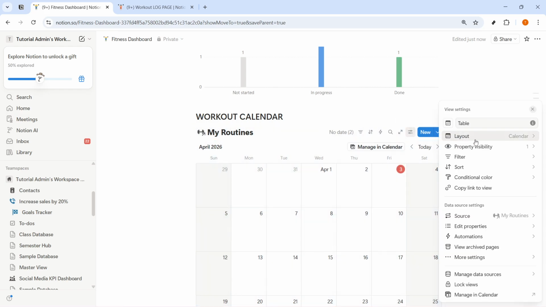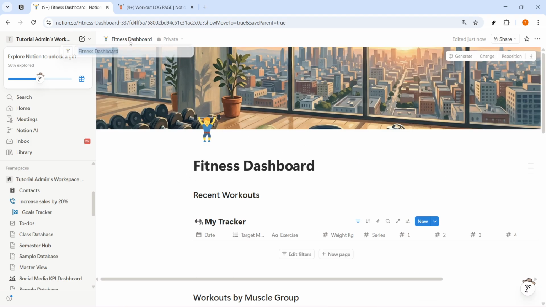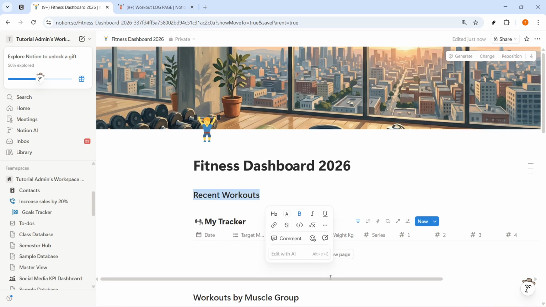Once everything is arranged, your fitness dashboard will sit in your workspace and act as a central place to review your workouts. You'll have a recent activity section, a muscle group chart, and a calendar view, all connected to your workout log. You've now built a functional fitness tracking dashboard in Notion.